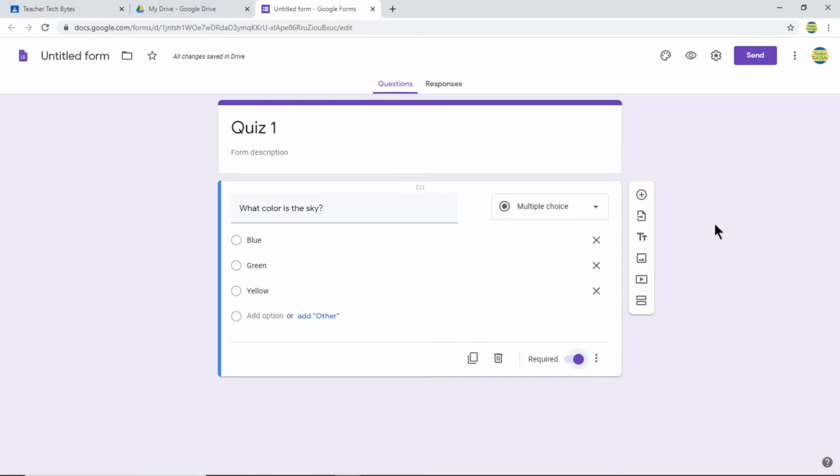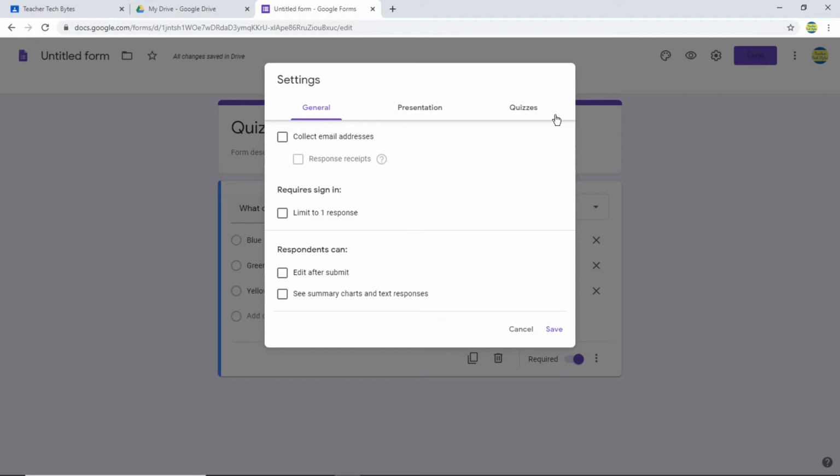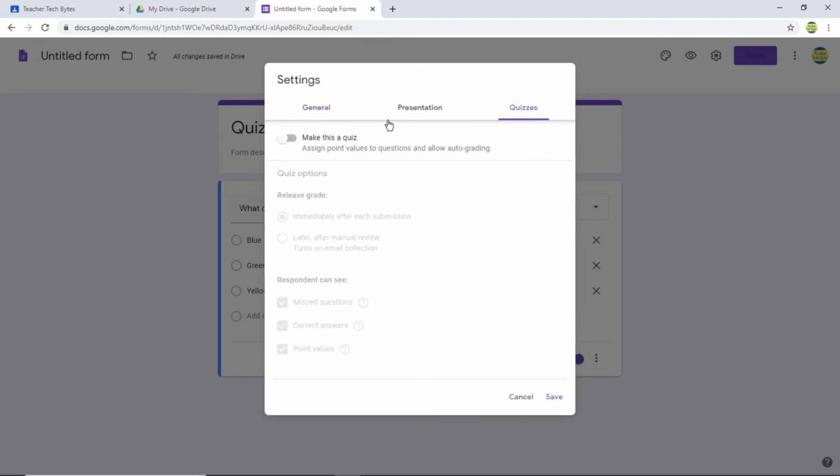And to turn this into a quiz, you have to go up here to the settings gear, then over to quizzes, and then make this a quiz. Here they can get their grade immediately after they submit it or later on after you review it. Then you can see their missed questions. Then you see the correct answers.